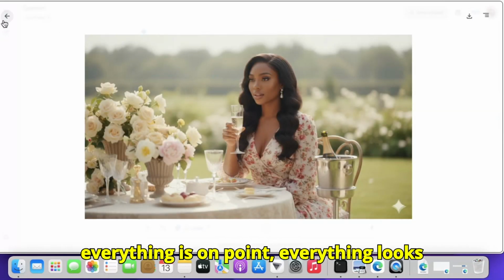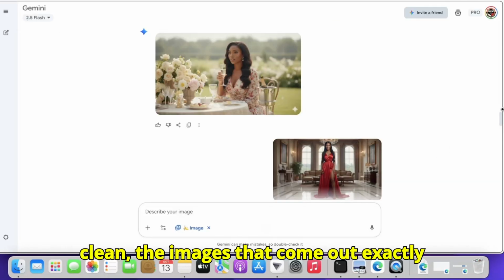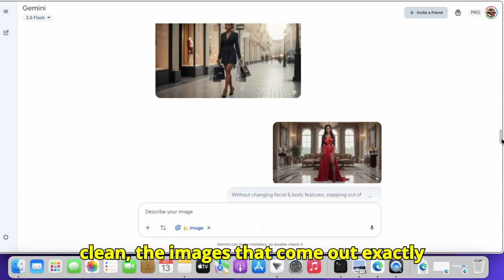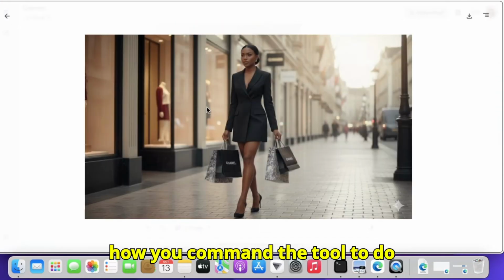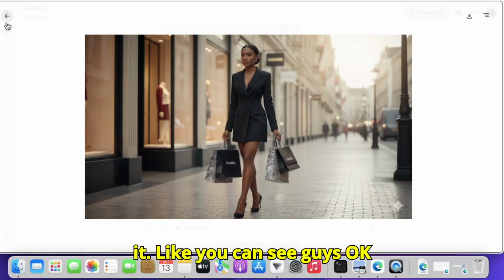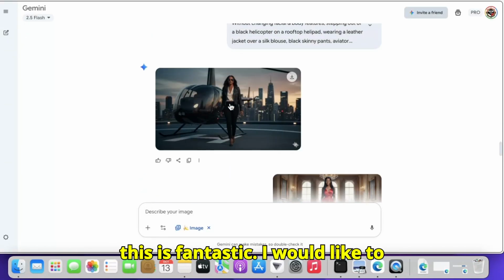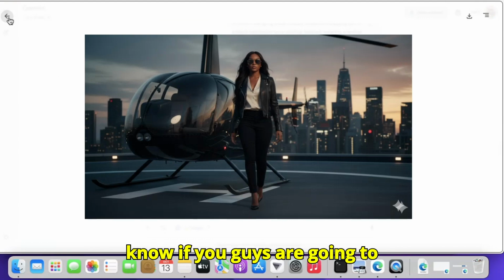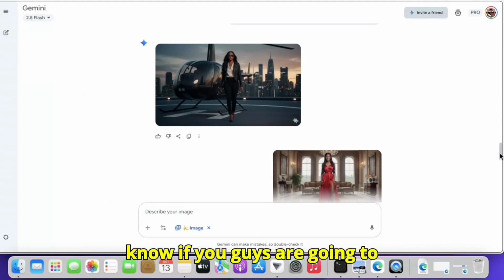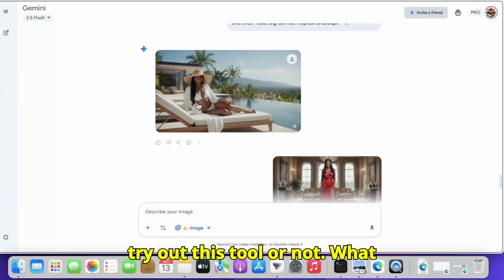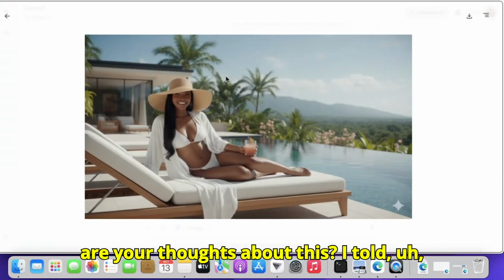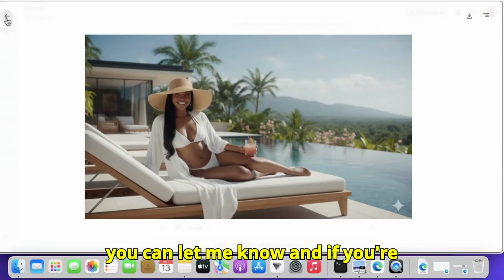Everything is on point, everything looks clean, and the images come out exactly how you command the tool to do it, like you can see, guys. This is fantastic. I would like to know if you are going to try out this tool or not. What are your thoughts about this AI tool? You can let me know.